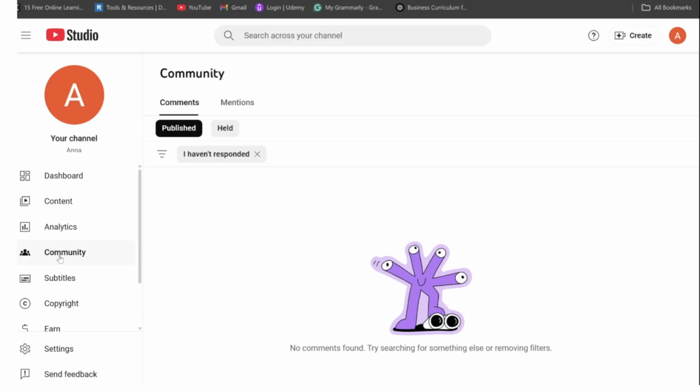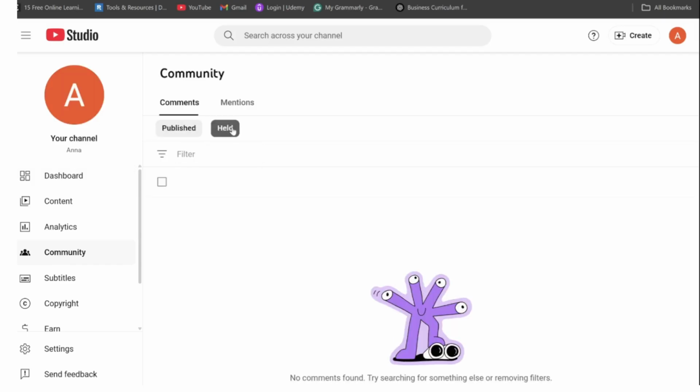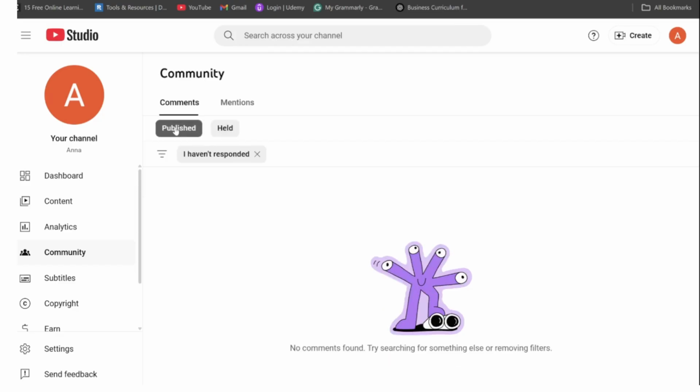Communities. Right here is where you can monitor your comments. So once you publish, you can have your comments held for you to review and then post. Or you can search some of your comments right here.